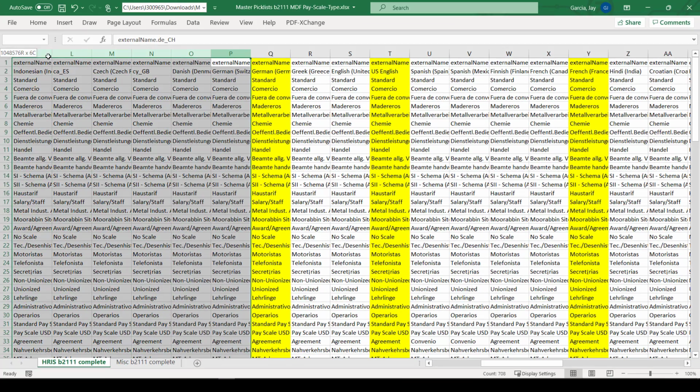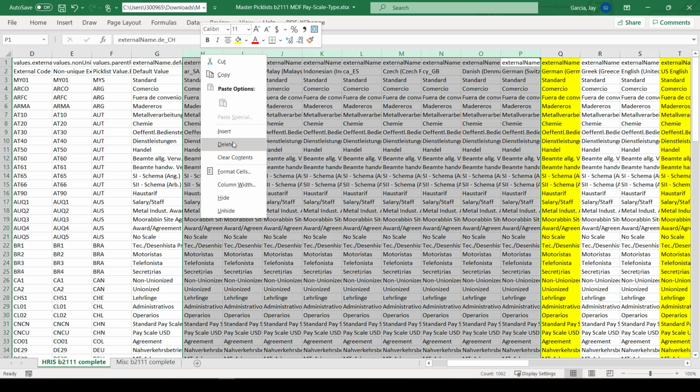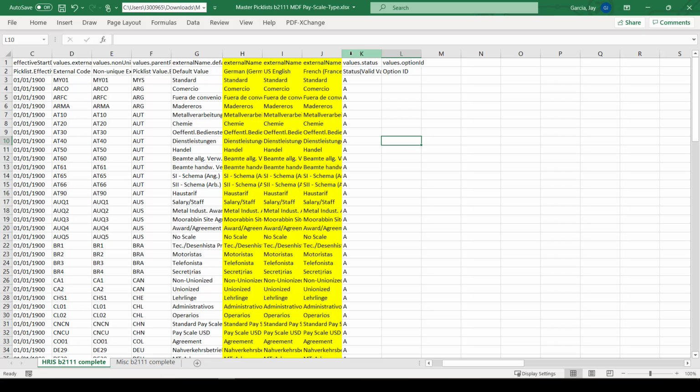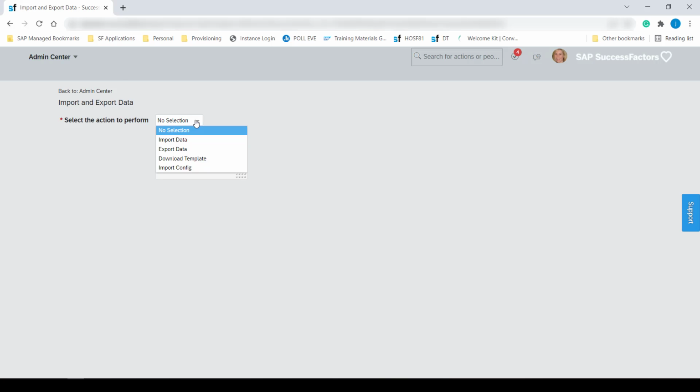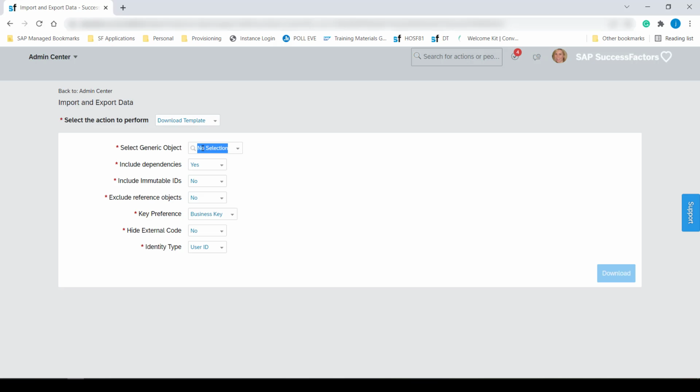Delete the other country's translation columns, you won't be using them. Download a picklist template from the system to prepare your import file. From your exported zip file, open the picklist CSV file.